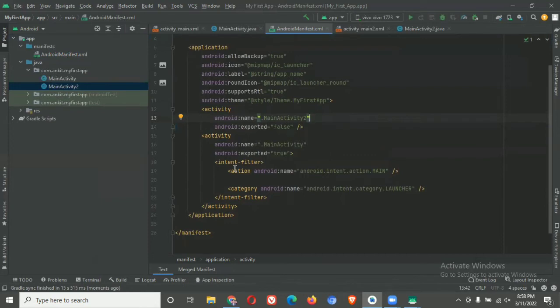Every app has an activity that runs first. So this intent filter decides which activity runs first. If we want to run this activity first, we will cut this intent filter and paste it in this activity. So we will not change this time, it's only for information purposes. We will change it after some time. This time there are two activities, so my app has two pages.